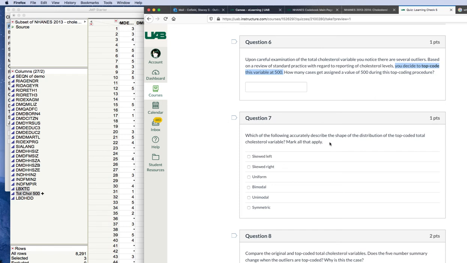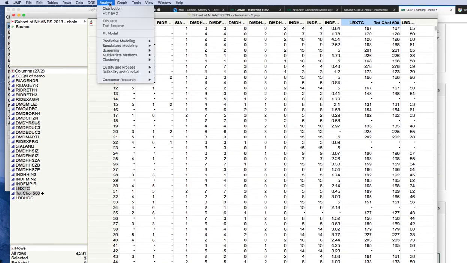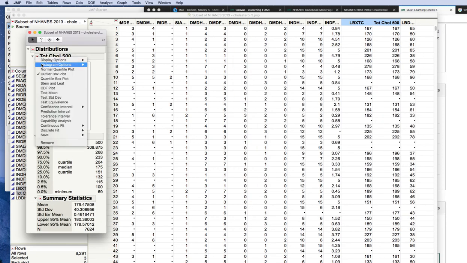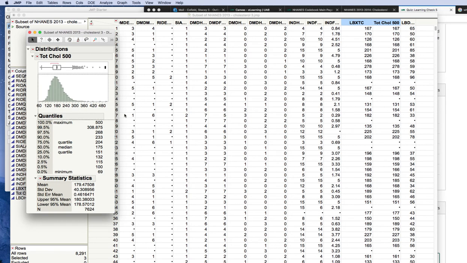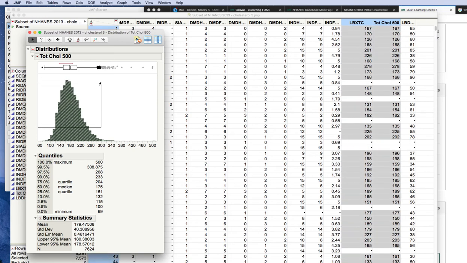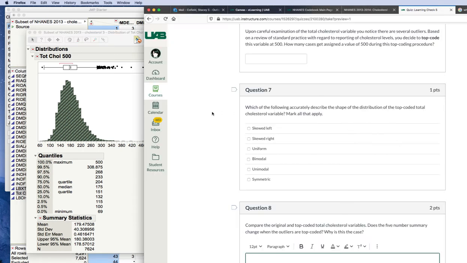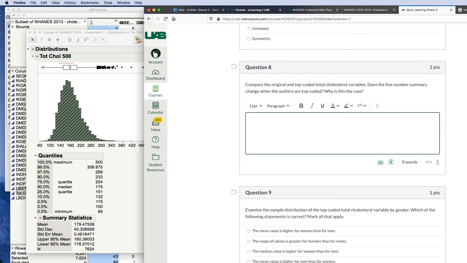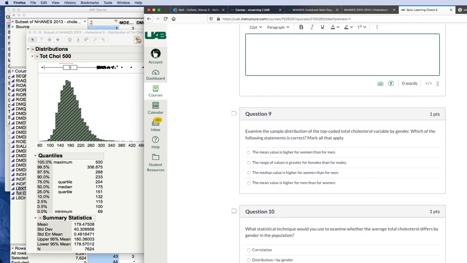So now you could actually describe the shape of the top coded variable and mark everything that's applied. So just do another distribution on our new total cholesterol value. And again, change this to horizontal, and that will be helpful. And we can then describe what we think the shape of this distribution looks like in JMP. So that will take care of question 7. So we want to talk again about comparing and contrasting the original and the top coded, and what the 5-number summary changes to. Should be a hint for a prior question about the 5-number summary.